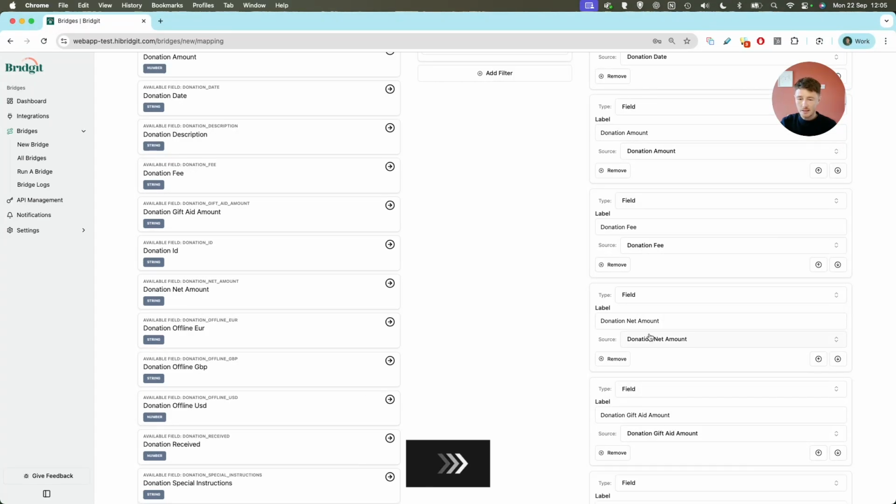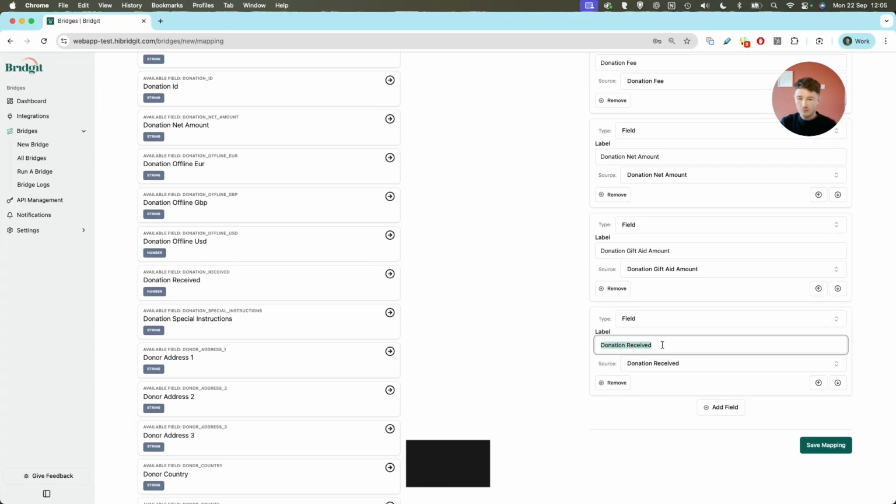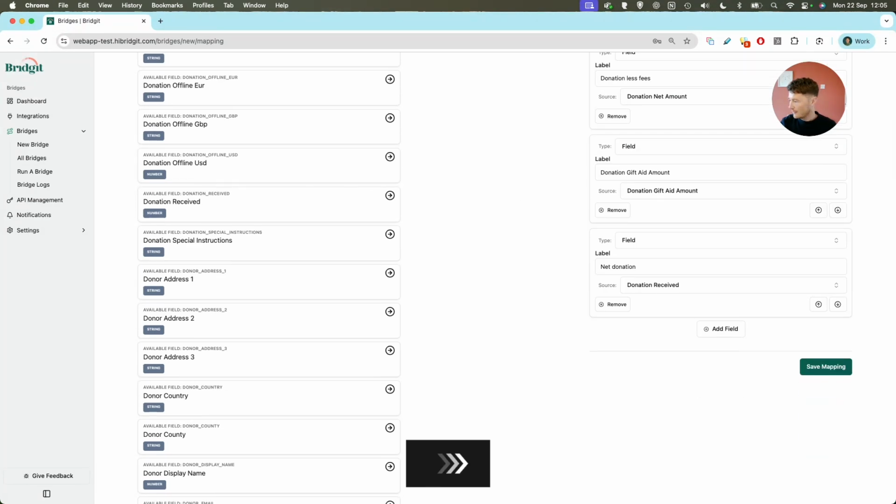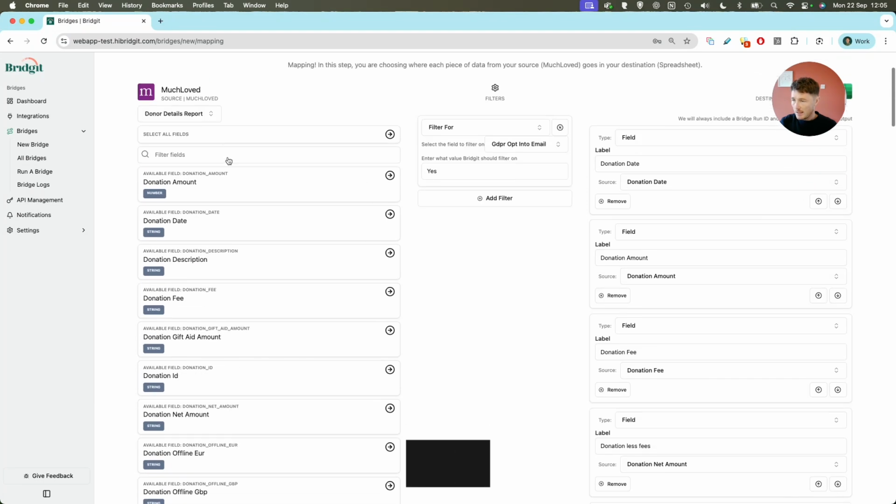Next, I'm going to add donation received, and I know from experience that donation received is really the net amount. So I'm going to change this to net donation, and I'm going to change donation net amount here to donation less fees, because that's what that is, and I know that from the data structure. Next, I want to get the donation ID, which is here.